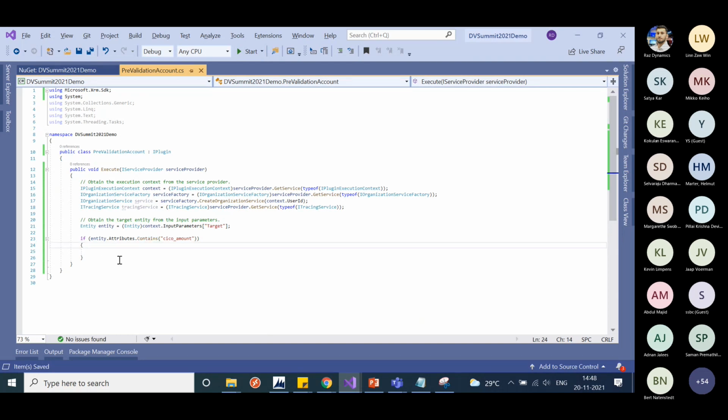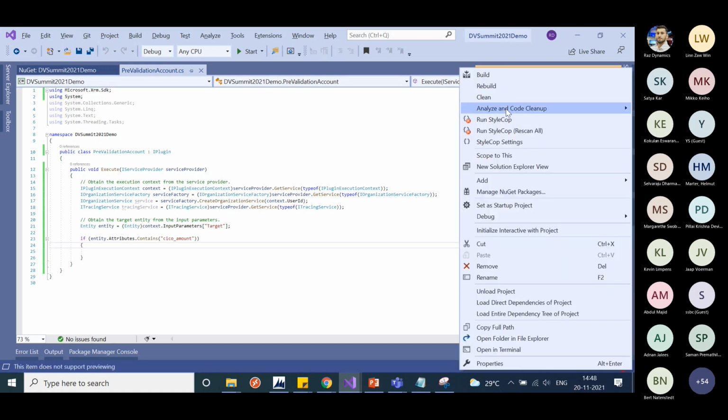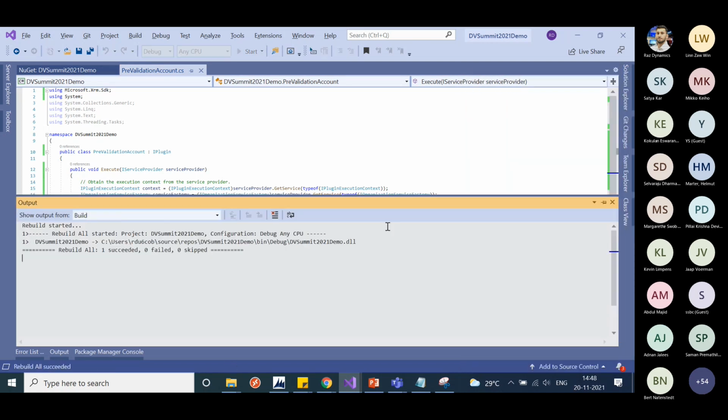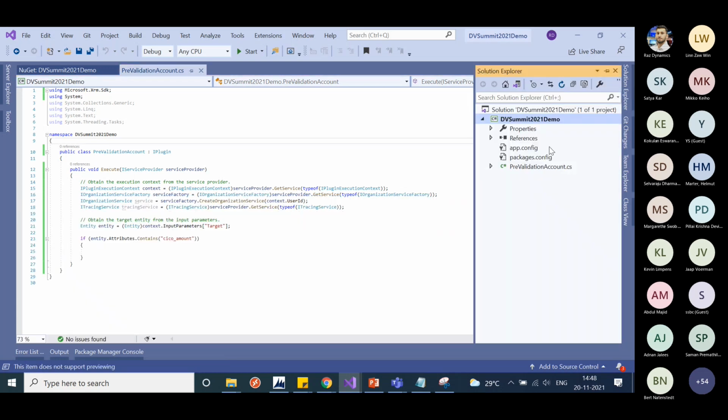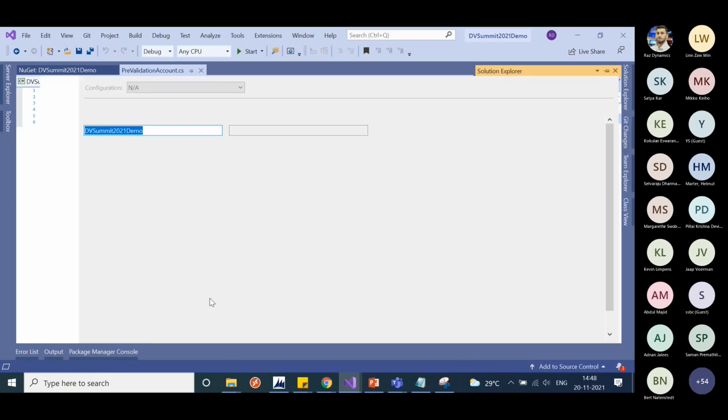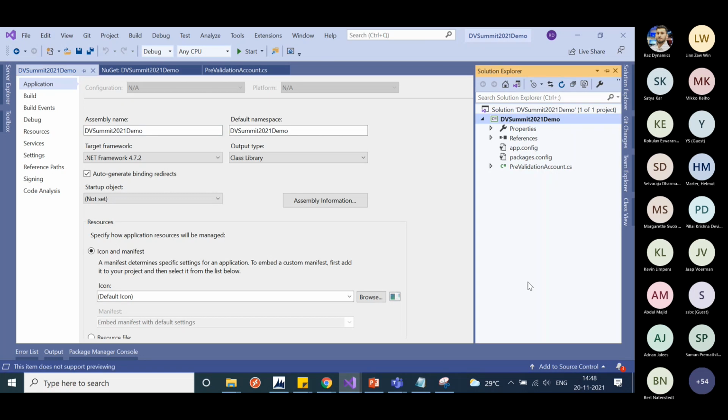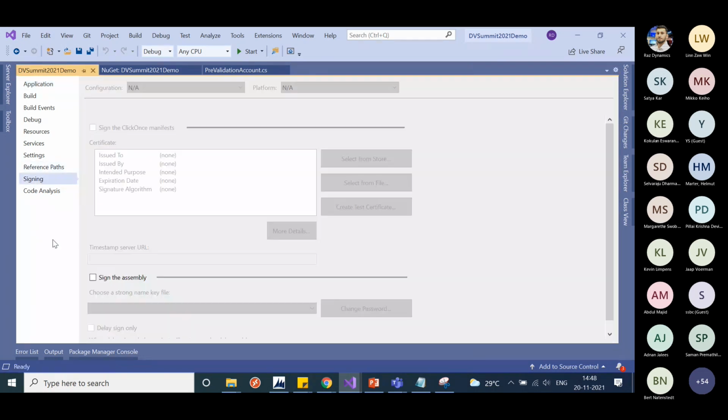For now, I'll save this one so that I can go with the debugging part to see how it works. I'll click on rebuild here. Before deploying it into the plugin registration tool, you need to add a signing key first. For adding a signing key, click on the solution, go to properties, click on signing, and enable signing here.